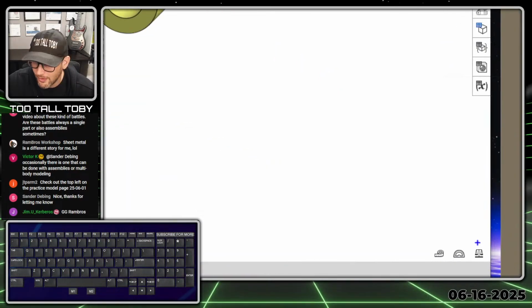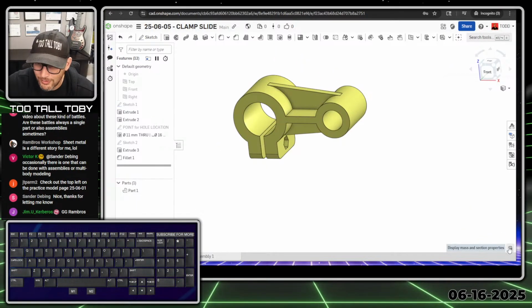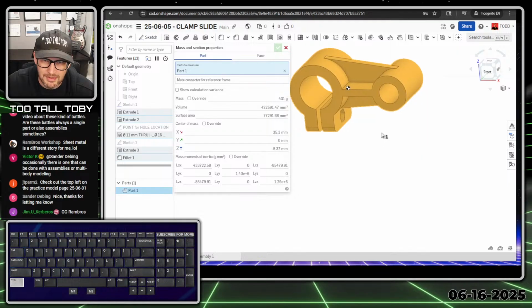Let's click down here in this corner for mass. And once you click in that corner for mass, we can click on this part here. We can see that we're coming up with a mass of 431 grams.